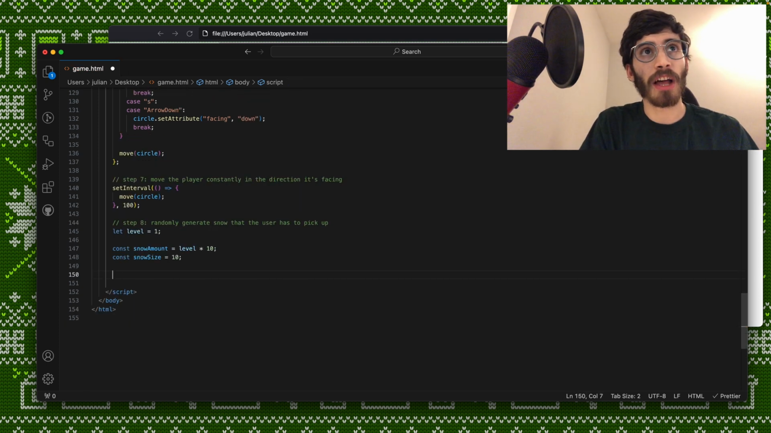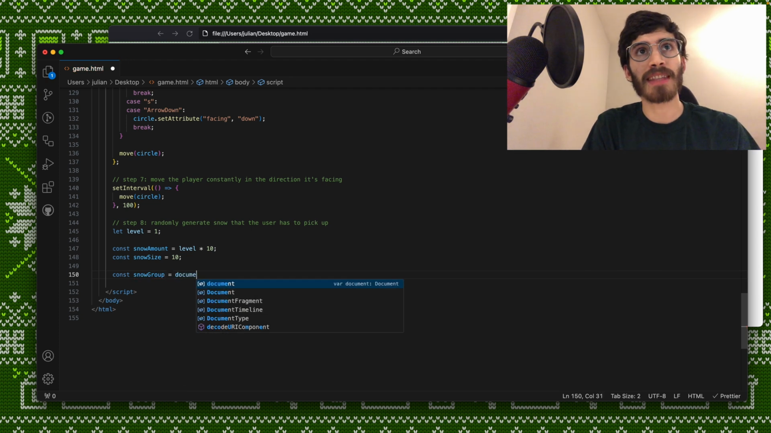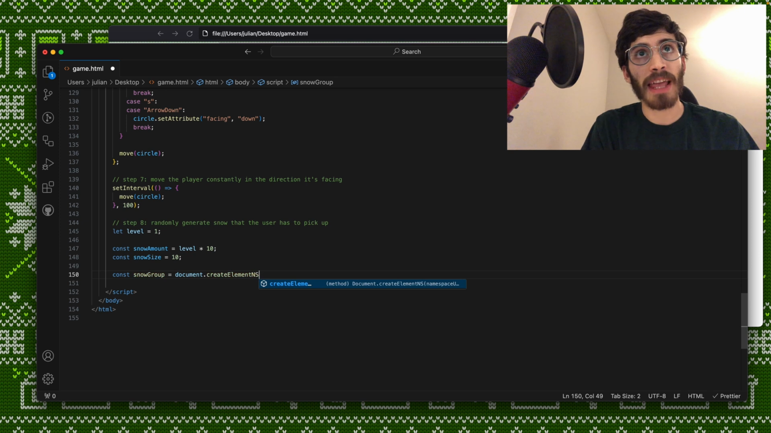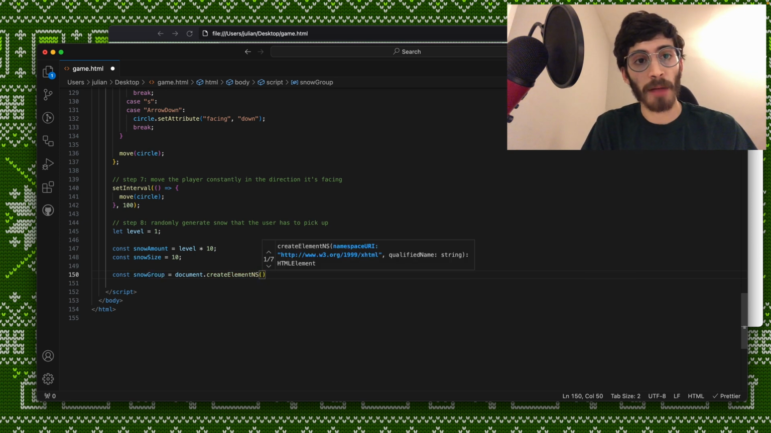And now let's create another container so that we can hold all the snow. We'll call it snow group. And this means that later on we'll be able to detect just how much snow remains on the playing field without having to do some more complicated logic.